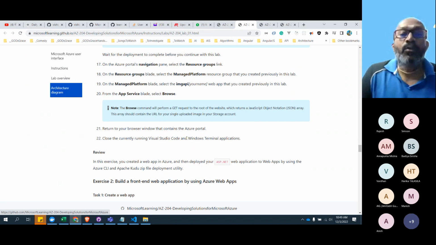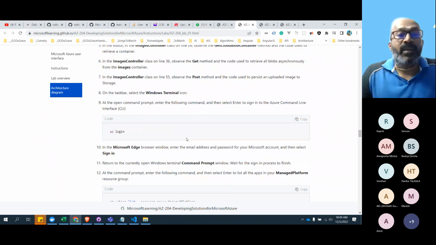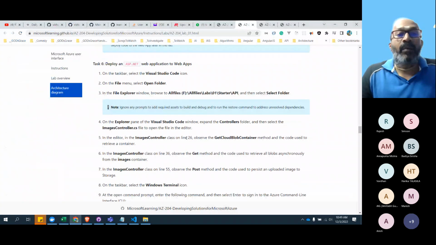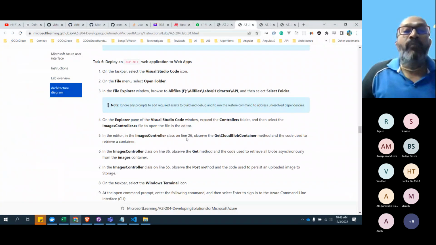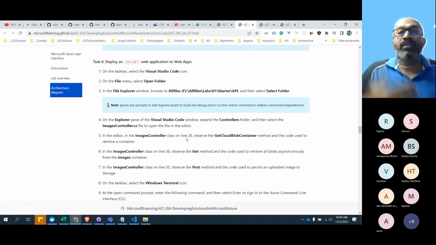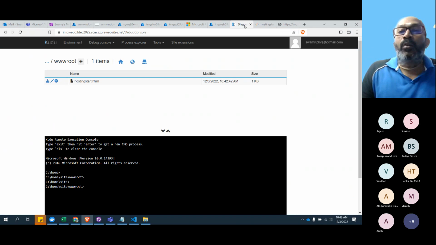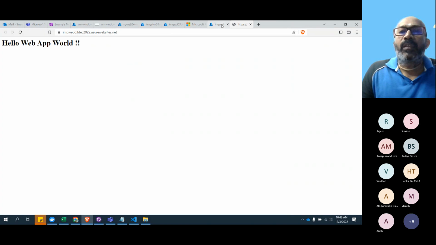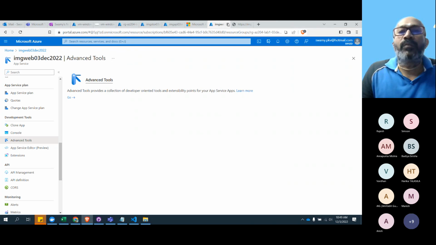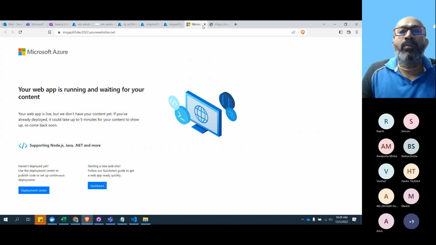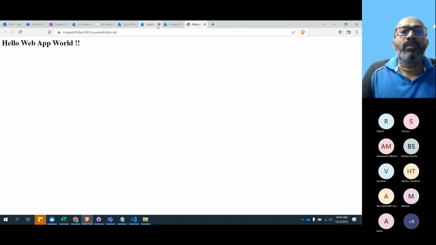OK, so let's do this piece step by step. We'll read one by one. When we are doing it for the web app, we can go a little bit faster, because we did one thing step by step, so I think the other will be very easy for us to do. Let me close all other windows. What is this? Yeah, Kudu console. We don't need it at this point of time. We don't need this one also.